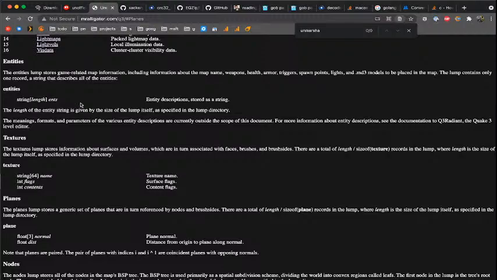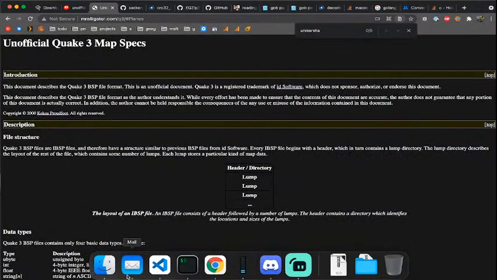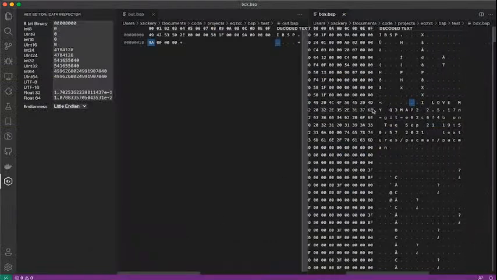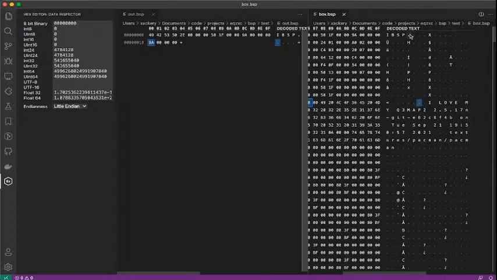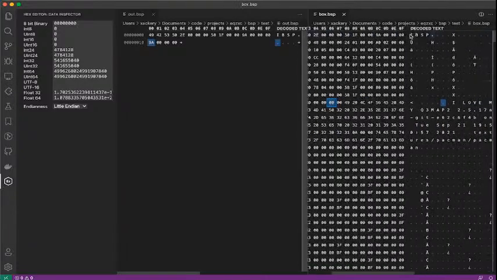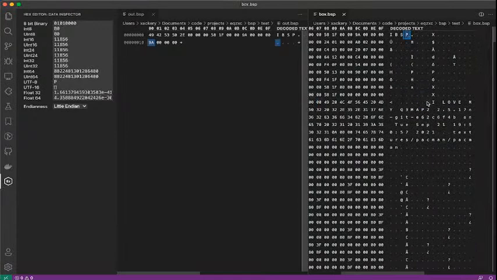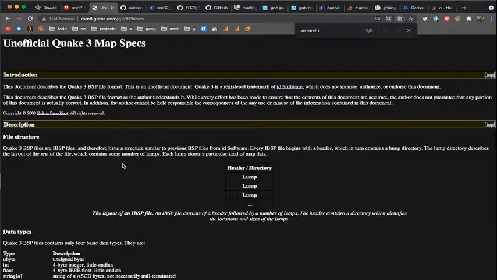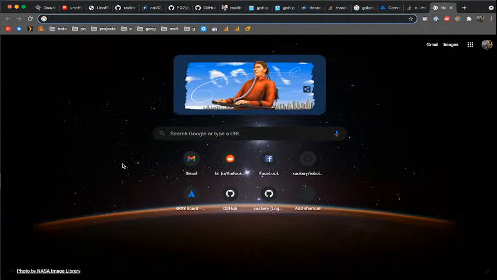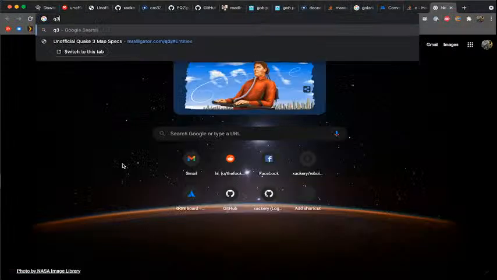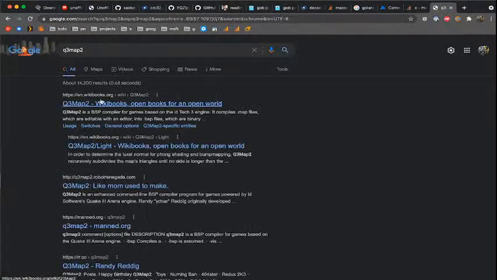See, one thing that's an issue with this parser is it skips this "I love my Quake remap" message. Like this is embedded into the BSP file and it's never actually documented on this document. So this is not Q3 map to source code.